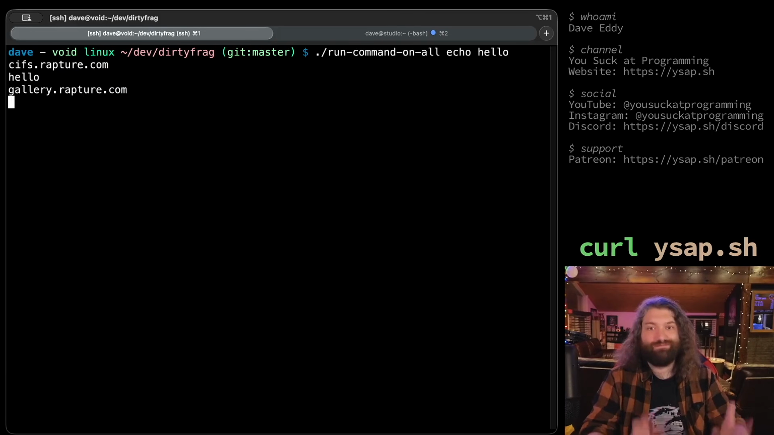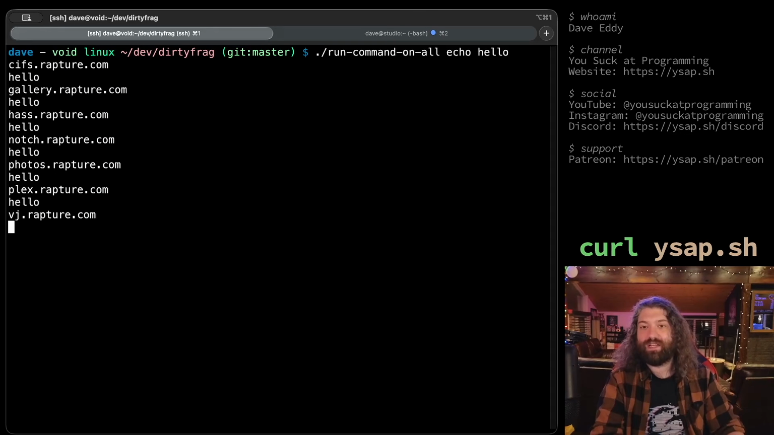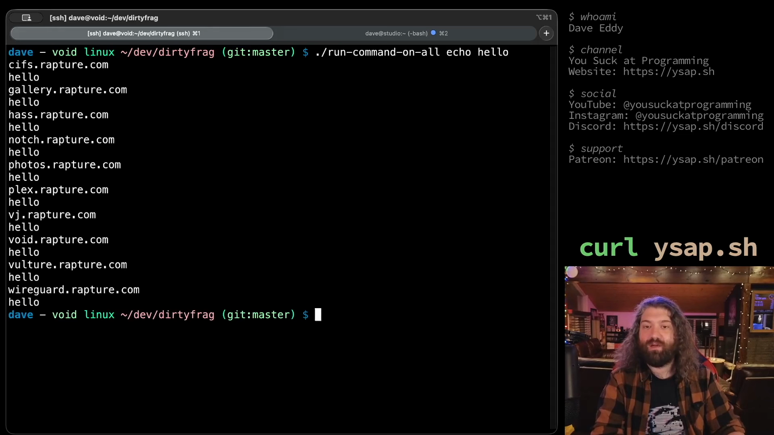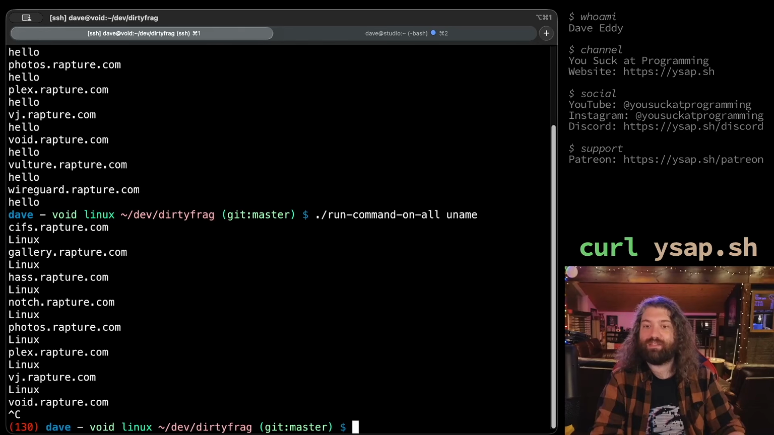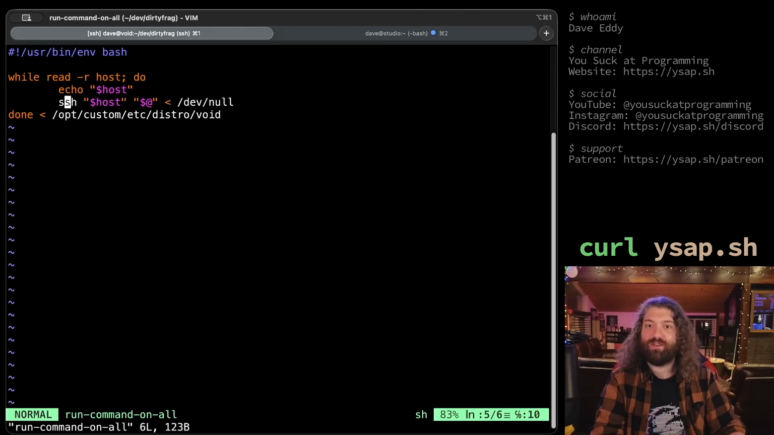So if I run that again, there you go. Now we're SSHing into all machines one by one and we're checking it out. So with that, we can go ahead and run something like uname across all the machines. Hey, that's super nice. In fact, if we wanted to, we could say echo -n host with a colon and a space here.